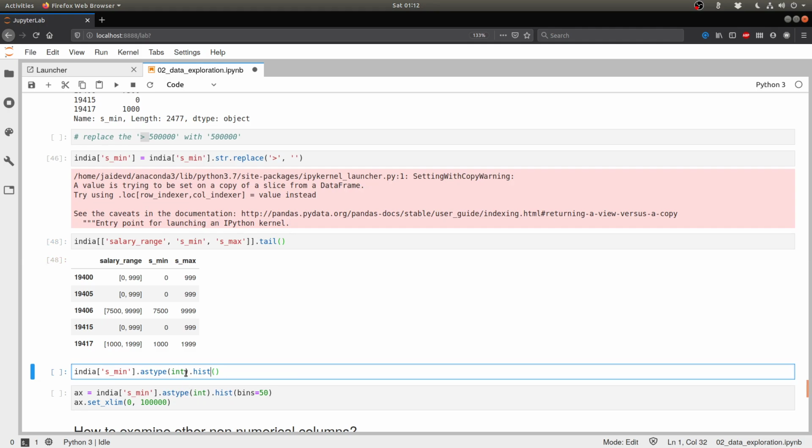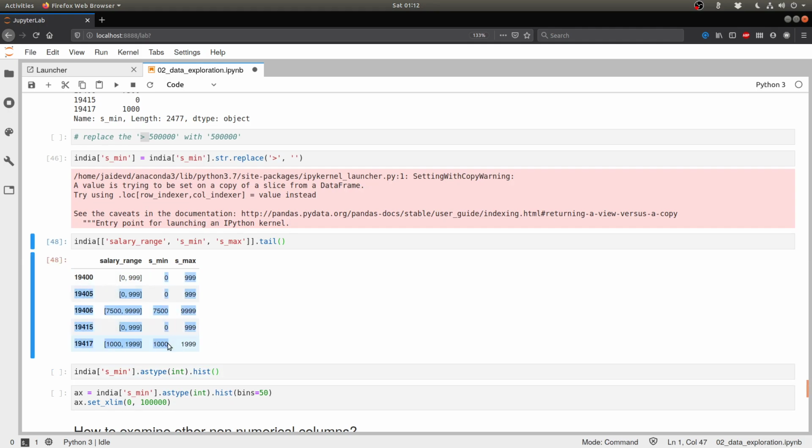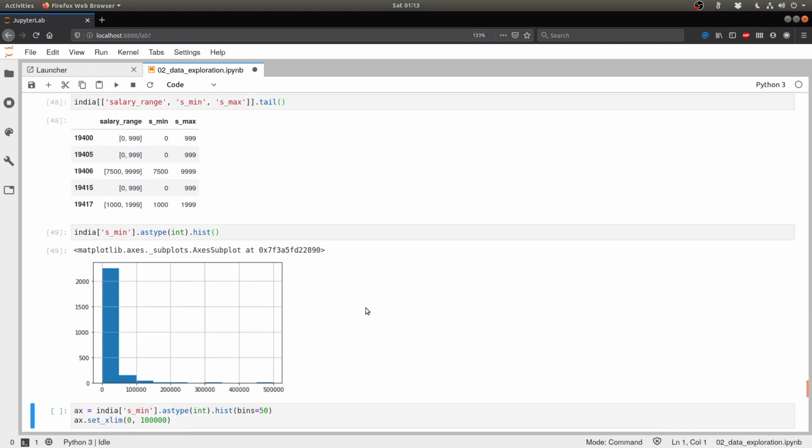Now let's see if we can convert the S-min column here into integers. For that we can use the astype int. And as earlier, we can simply use the hist function to check the histogram. So now we have managed to get a numerical column out of a bunch of categorical columns. So let's run that. And this is what we see.